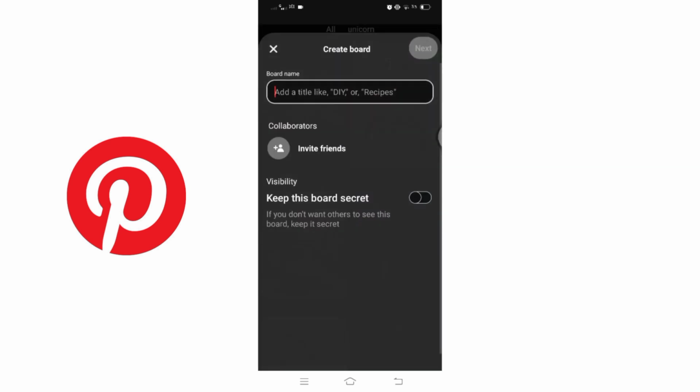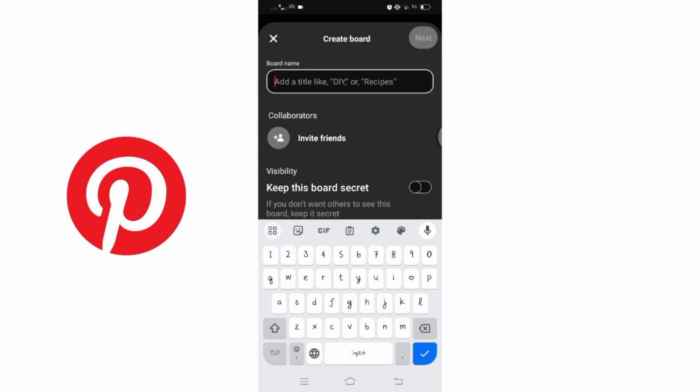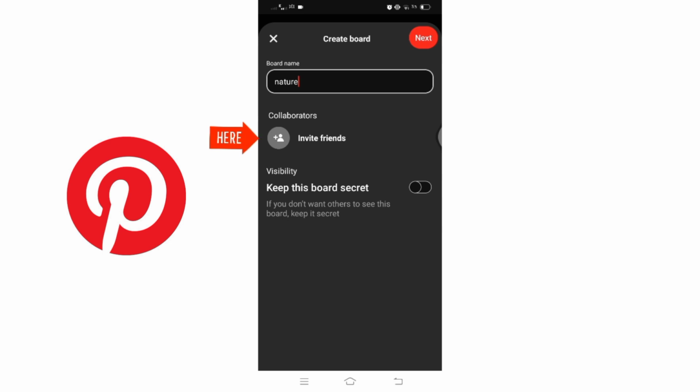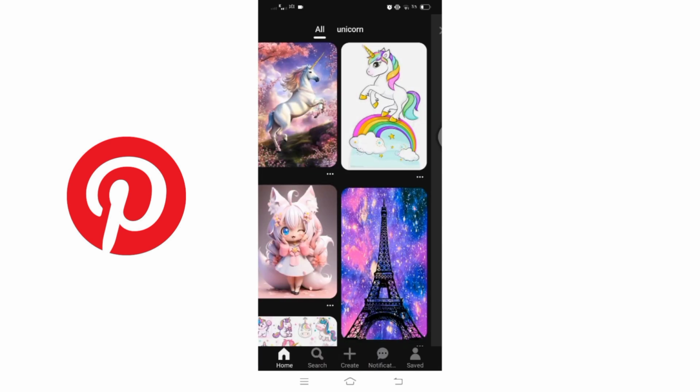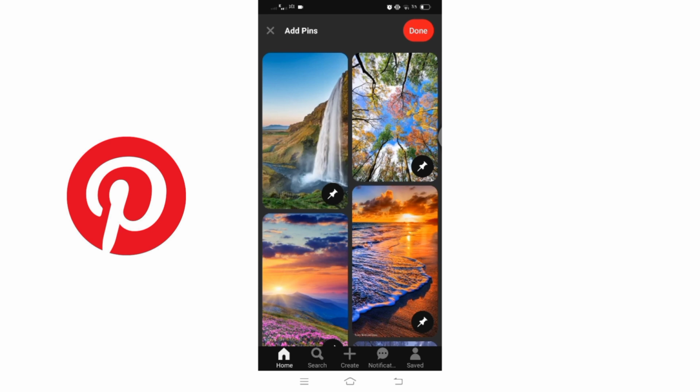Choose Board here. Now add a title to your board in the provided space. Below the title, you will find options for invites and visibility. Customize this if needed. Once you have added the title and adjusted the options, click on the Next at the top right corner.